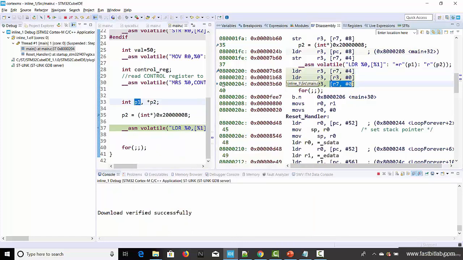So like that. With that note, I would like to end this lecture, and we'll be using this inline assembly statements throughout this course, whenever we do exercises which operate on the core registers of the processor.